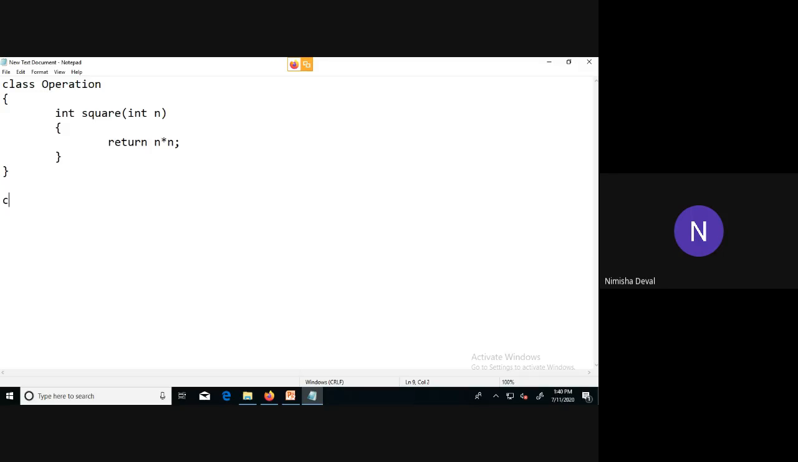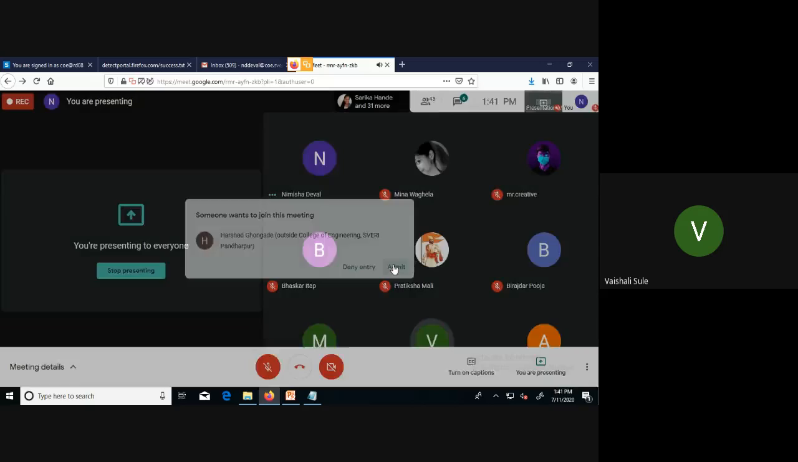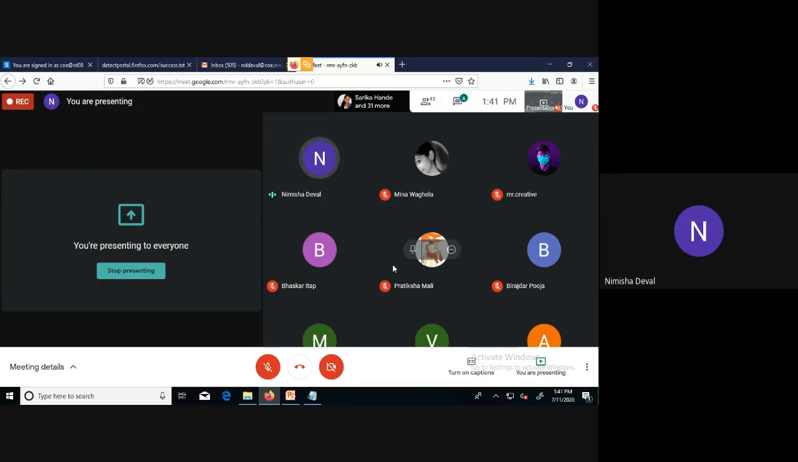Then I have considered another class, that is Circle. In that Circle, suppose we have to find some area. In that case your formula is nothing but, yes, for area. Can anybody tell me the formula of a circle? Pi r square. Pi r square, right.